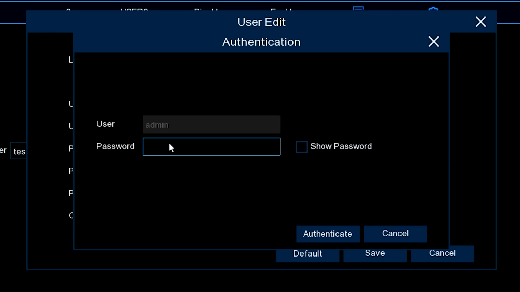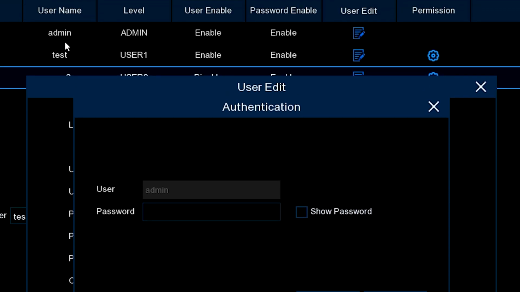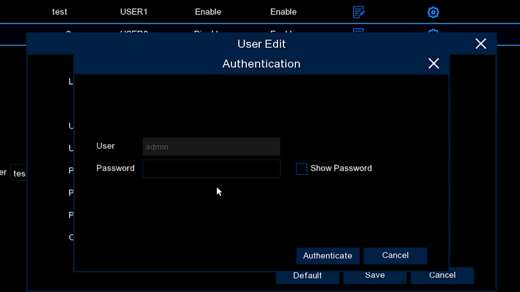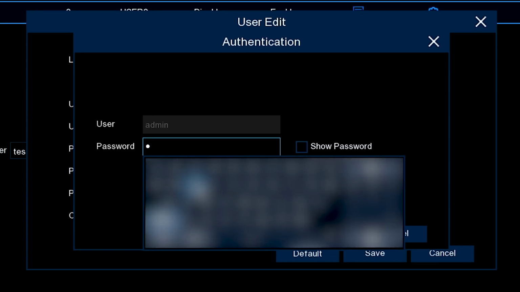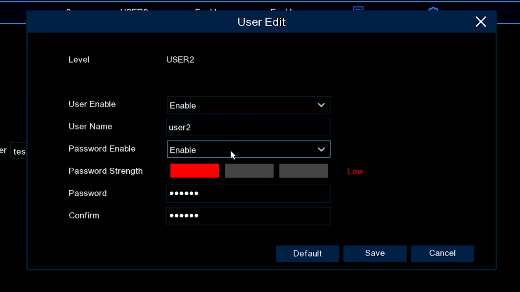Now keep in mind, the password it's asking for now for authentication is the admin password, and this is different from the one we're setting up. Then once you hit authenticate, that will save this information, as you can see here.